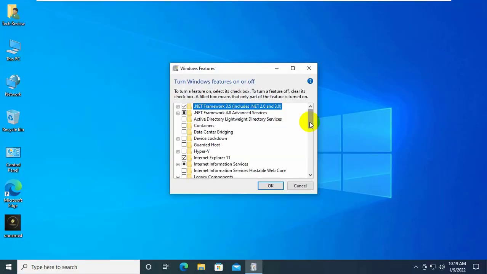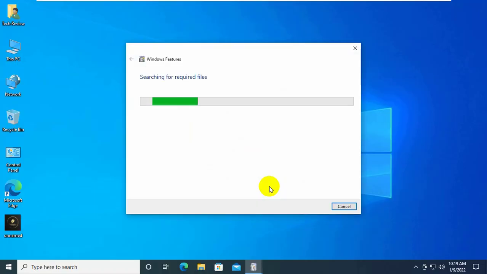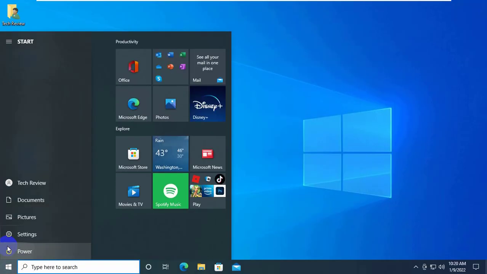From this list, find a folder named Legacy Components, and expand it by clicking on the plus icon. Now put a check mark on Direct Play. Click on OK. Please wait until this process finishes. Click on Close. Now restart the computer. After restarting the computer, hopefully your problem is solved.